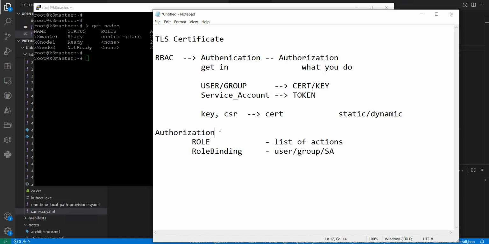So in today's video, we're going to discuss how you can create an account, and then using that account how you can create a certificate for that user. Using that certificate we will try to authenticate, and then we will give a role to that user just to list all the pods, and show how you can bind that particular role to that user. All right, so let's start now.